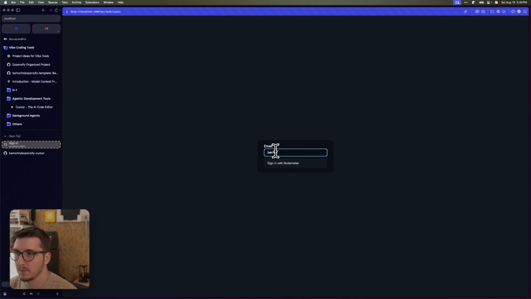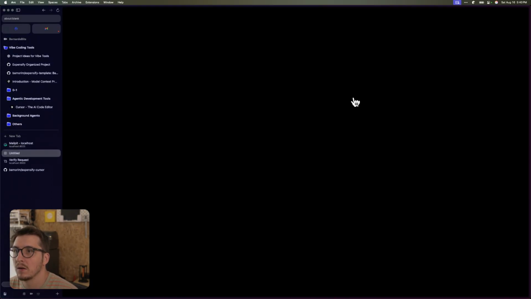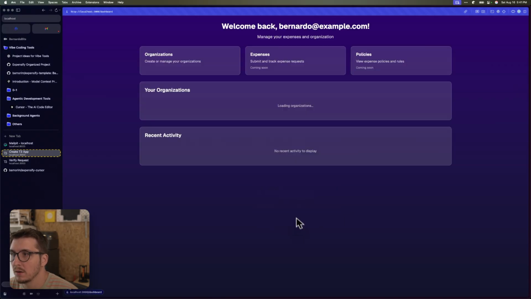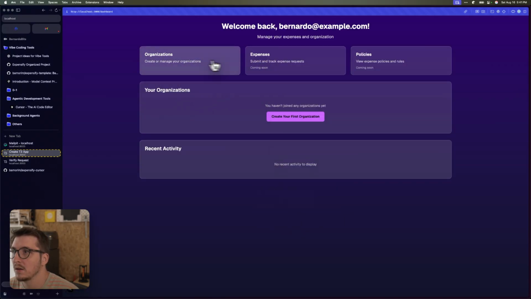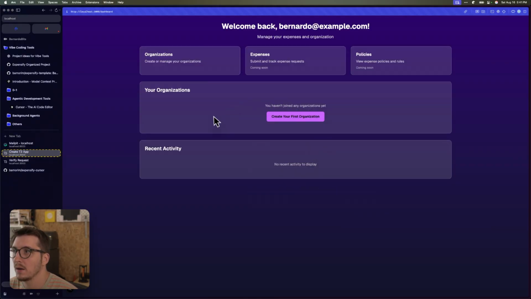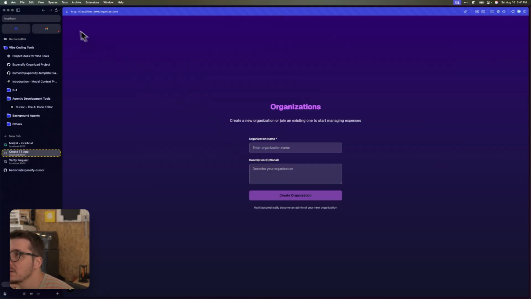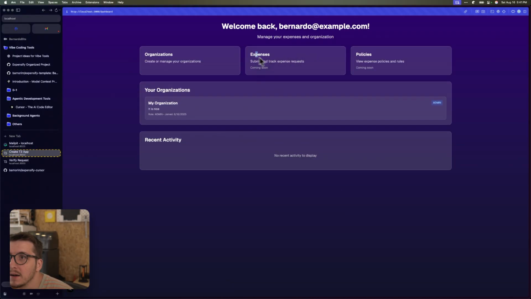Okay. So let's go to localhost 8025. Sign in. Okay. Dashboard. My organization. It is nice. Okay, it didn't properly reload things. Okay. This is not great UI. But yeah.